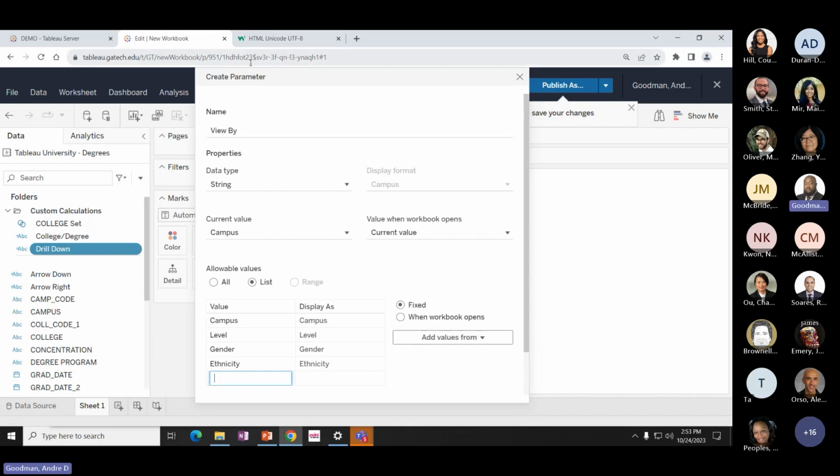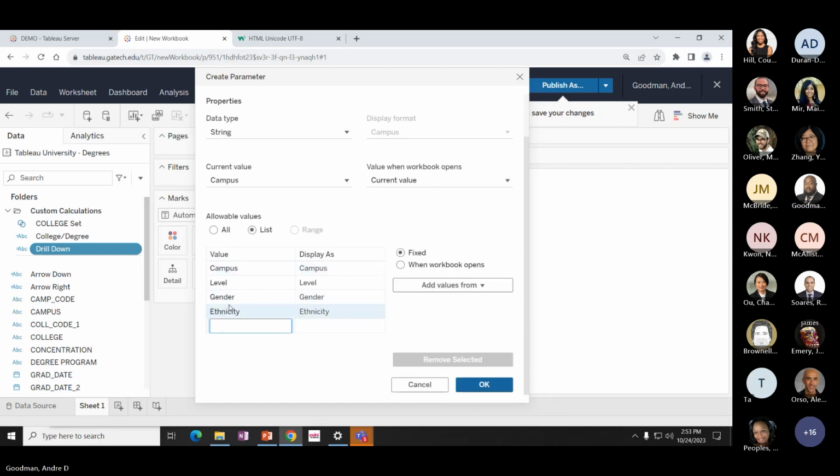Copy the values from calculation, paste it into whatever. That's a good option as well. So make sure you have your values in here properly listed.